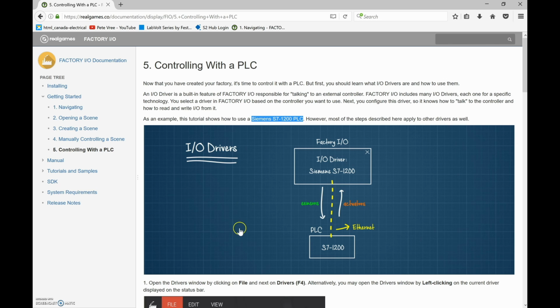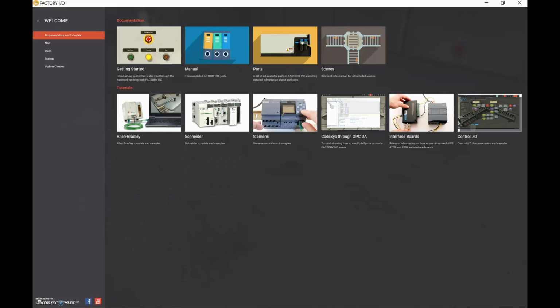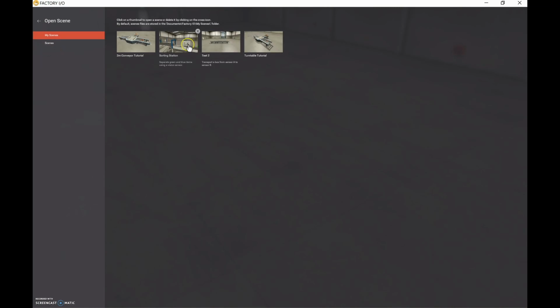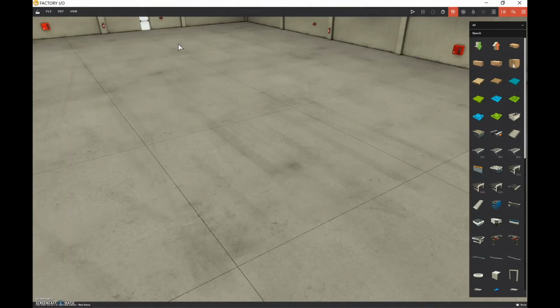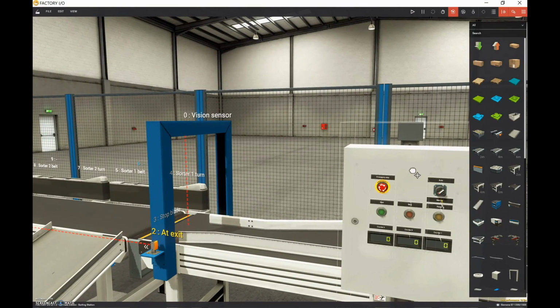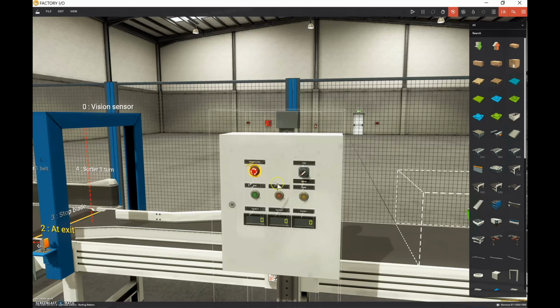So the next thing we're going to do, it says, open the drivers window by clicking on File and next on Drivers. Okay, let's do that. Let's open this sorting station up. Then maybe we can drop that 3-wire control on there in a bit. On this sorting station we have this control panel, and we've got a stop and a start station, but we need to talk to this with the PLC.